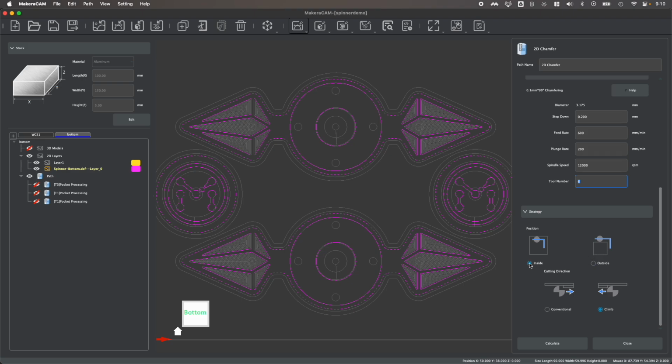So you can either run the chamfer along the inside of your selected line, which for example, in this design would chamfer here on the inner edge, and that's not what I'd like to do. Instead, for this part, I want to make sure that I'm running the chamfer on the outside as I'm chamfering the outer edges of these cuts that I've already created.